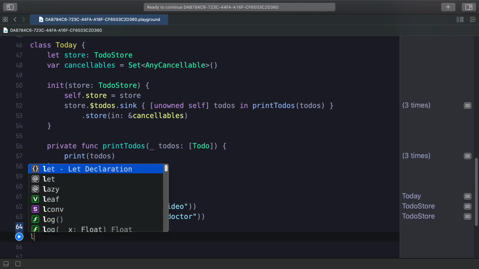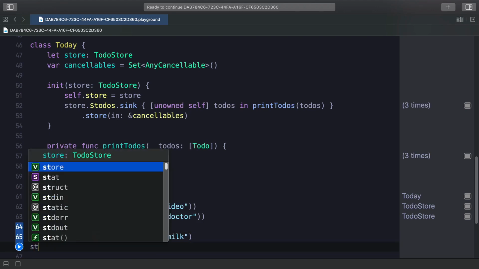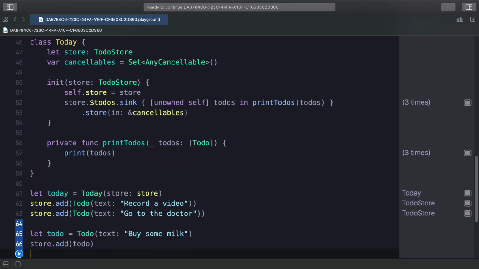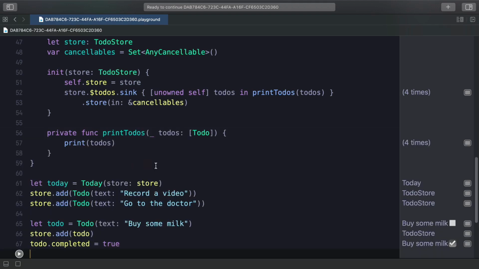So maybe I say let to-do equals a to-do of buy some milk. And then we'll add that to our store. And now I want to set the completed property of this to true. So if we run this, we see buy some milk, but we never get the event that it was completed.